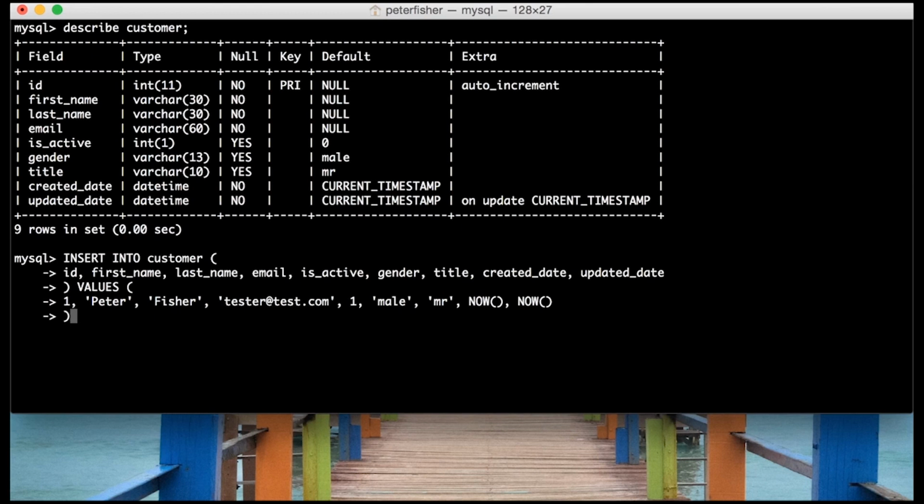Now, as I said before, if I wanted to add another value, I would just keep adding records as I go. But for now, I'm only going to do the one. So let's insert that. Okay, so that's ran. One query, one row has been affected.